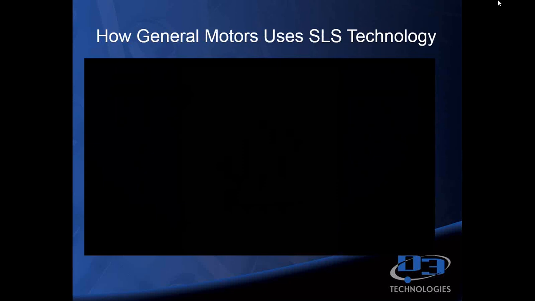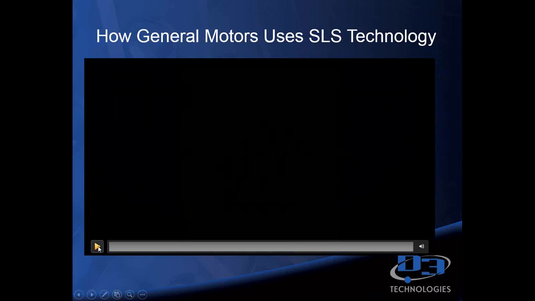I just want to run this because this is how General Motors uses our selective laser sintering technology today. So I want you to be able to see this.